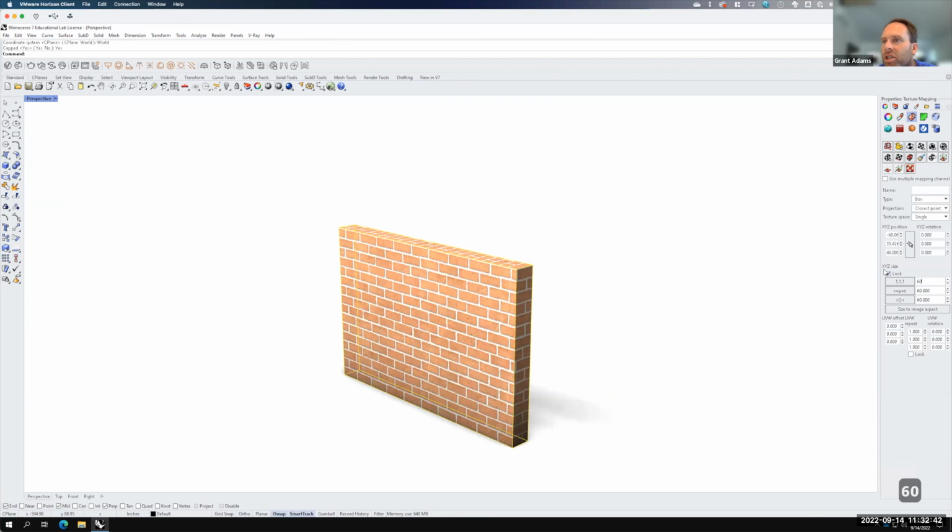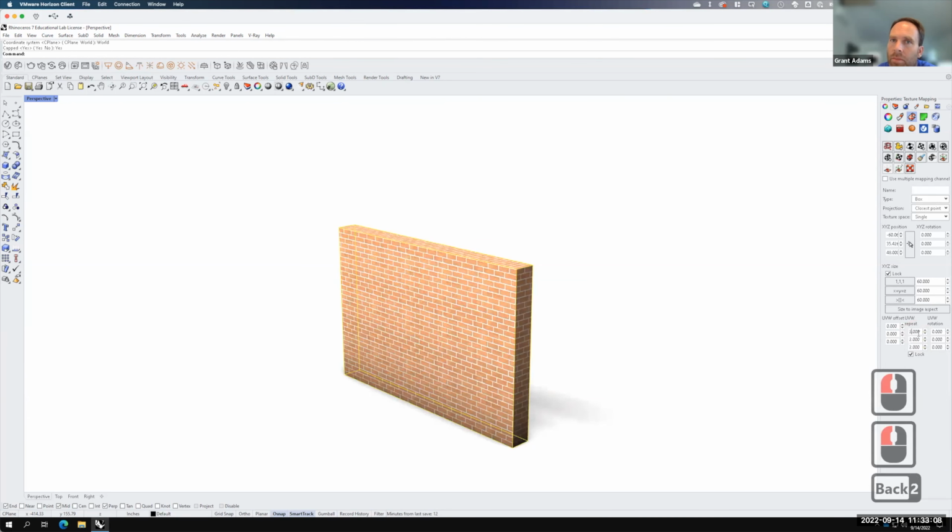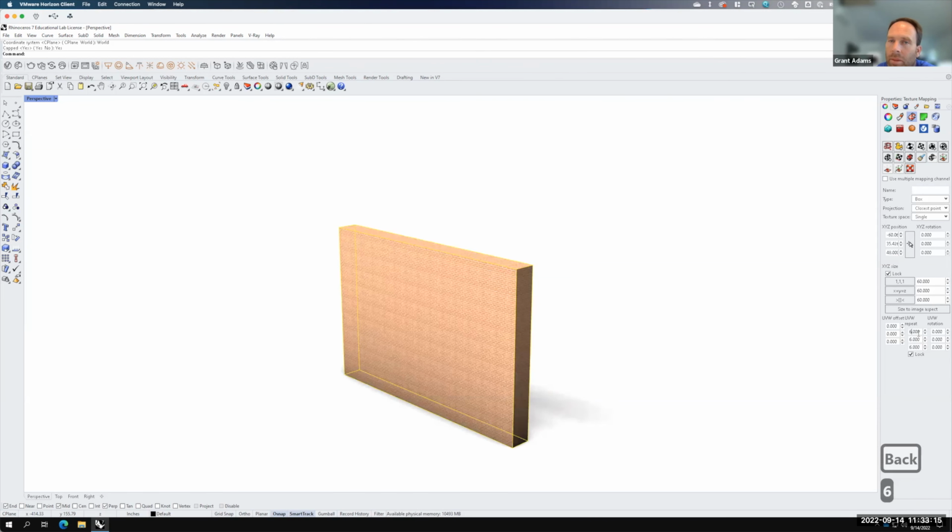The other way of adjusting this, that's the XYZ size. The other way of adjusting it is to adjust the number of times that our single image repeats across the object. So we can come down here into our UVW repeat, and right now we're repeating only once across the object. So that image is occurring once every 60 inches. If I change this number to be 2, it's going to repeat every 30 inches. If I change it to 6, it's going to repeat every 10 inches.